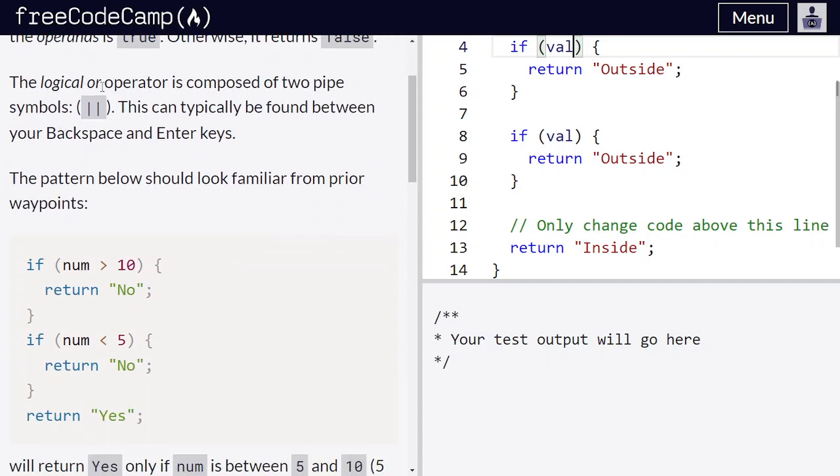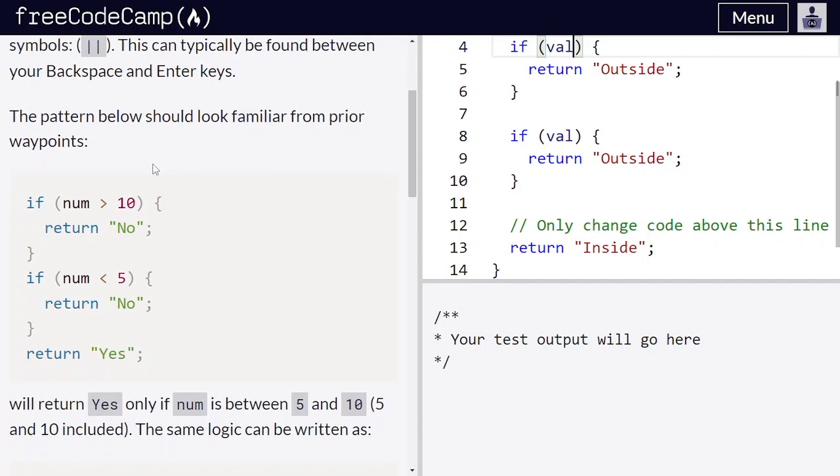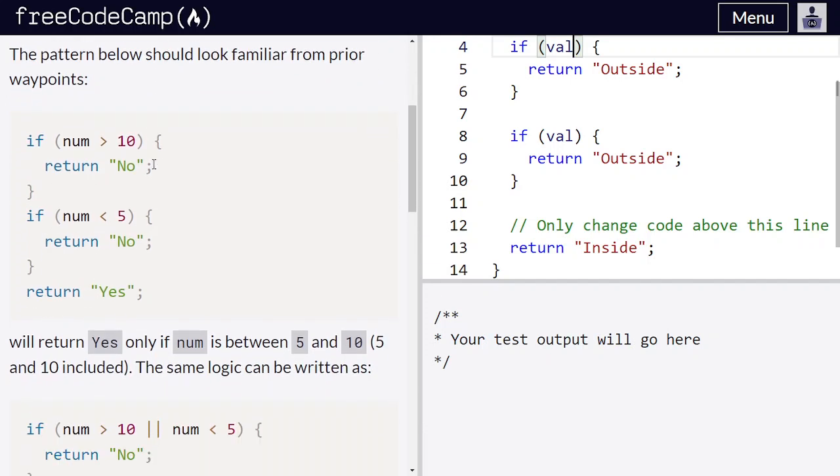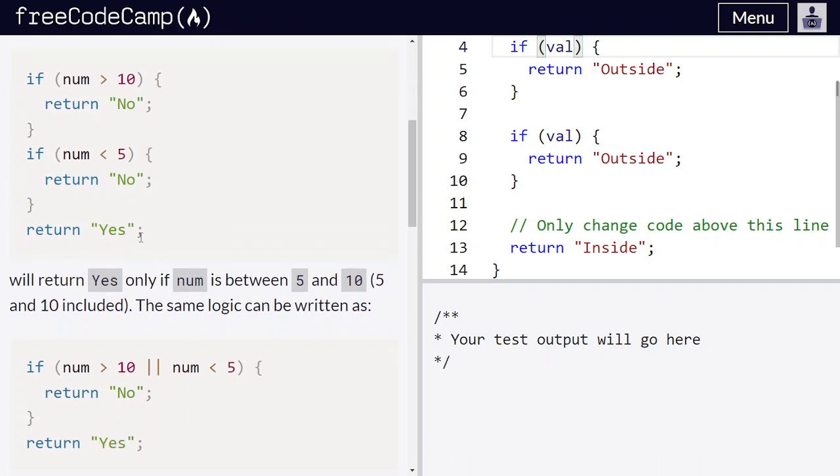So in this case, the logical OR operator is composed of two pipe symbols, and this can typically be found between your backspace and enter keys. The pattern below should look familiar from the prior waypoints. Here we have an if statement, another if statement, then we have return yes.